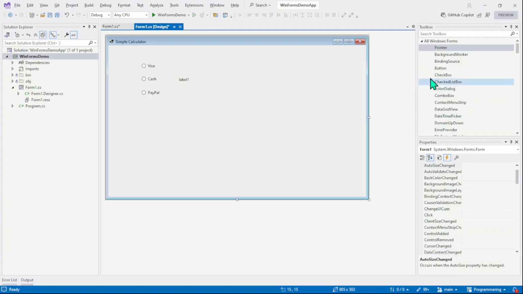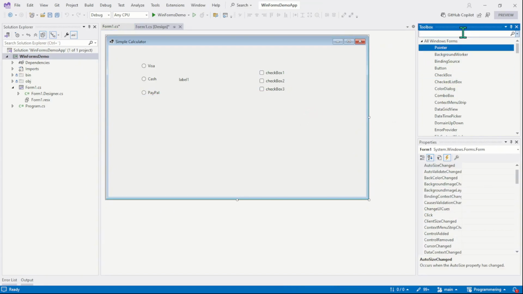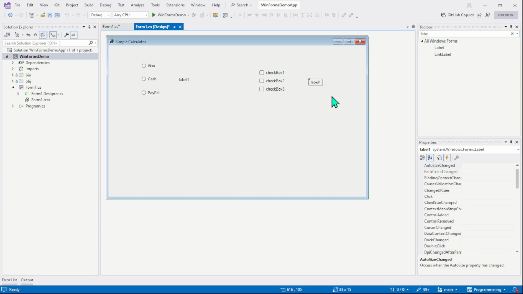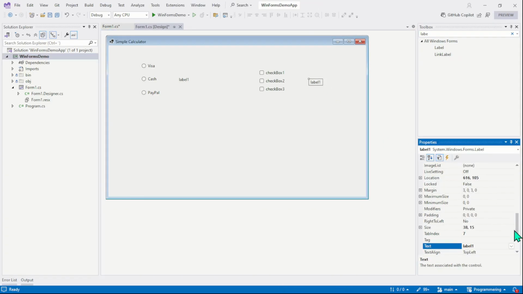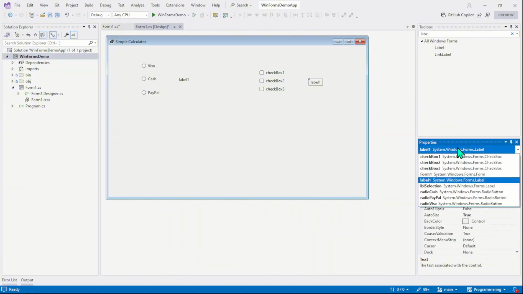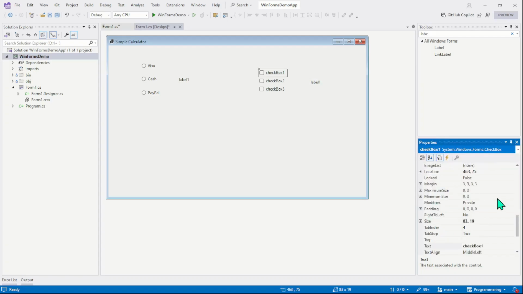From the toolbox, drag a checkbox and make multiple copies, like this. And we need a label control to show the result of the selection. Have a label control and put it right here. Now, once again, it has some important properties. The first property, as usual, is a name property. Let me just select the checkbox one, and here is a name property.